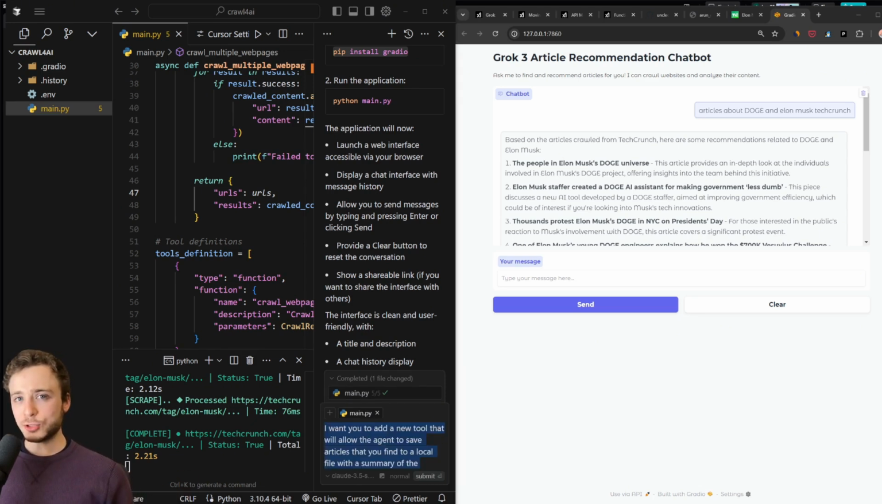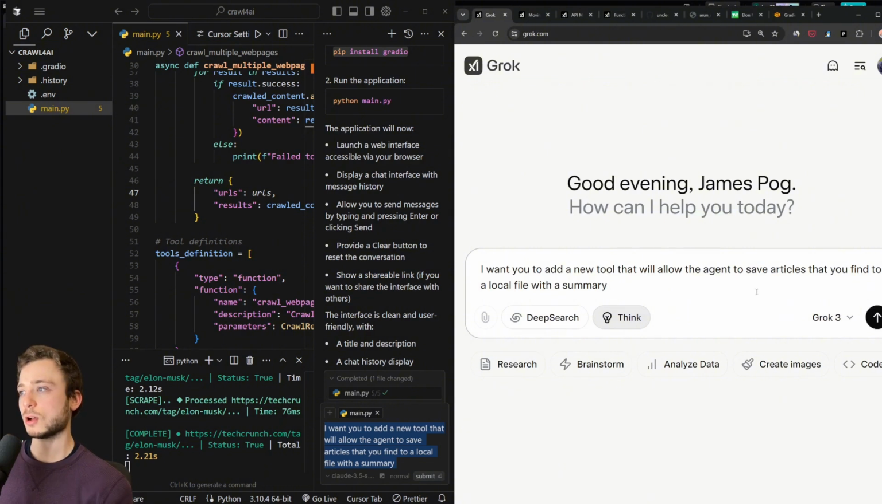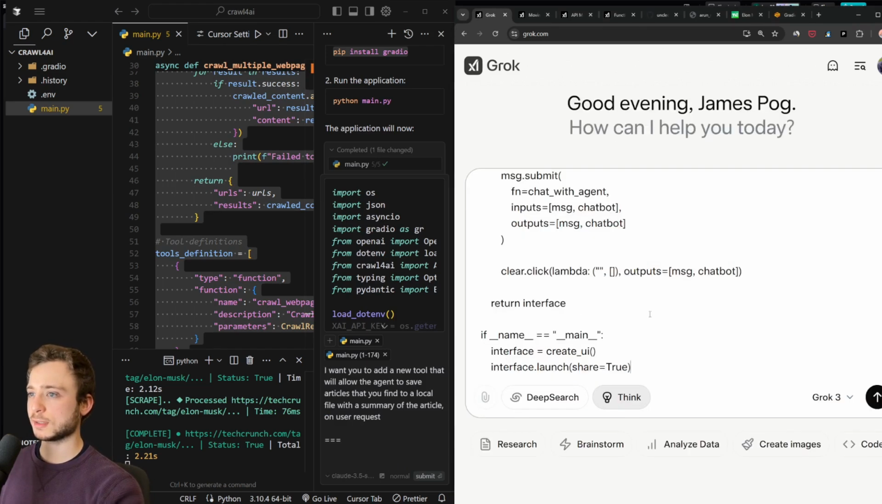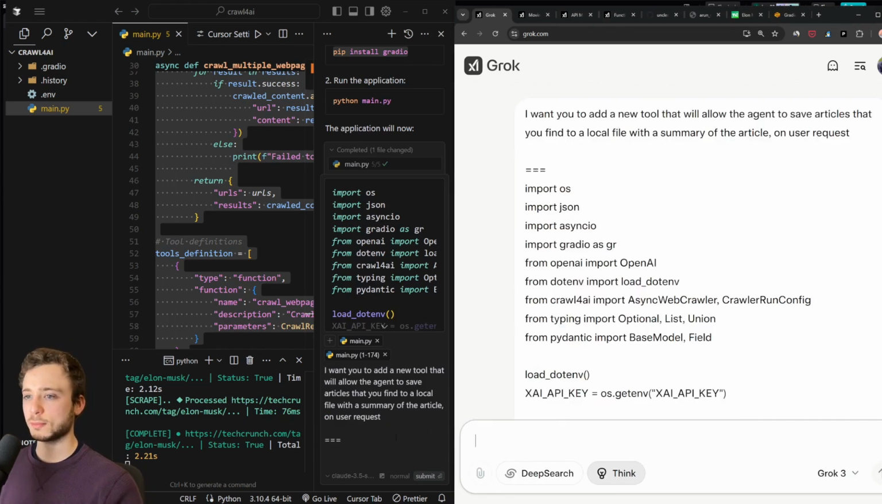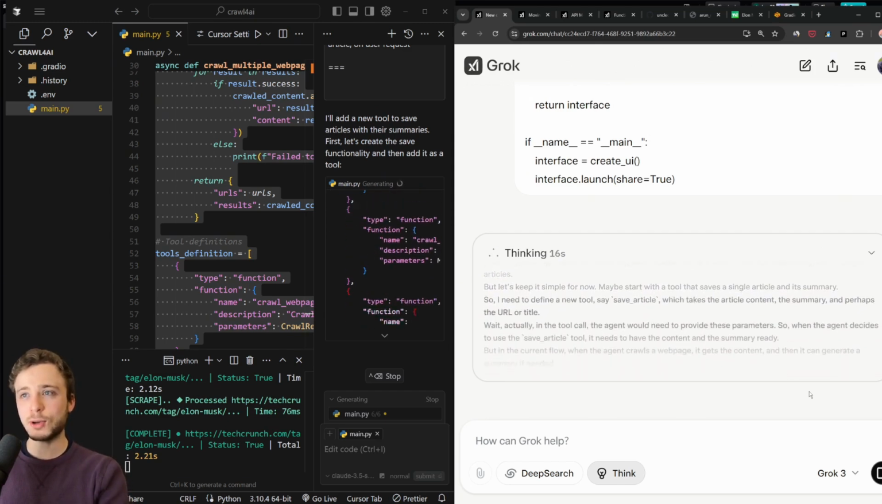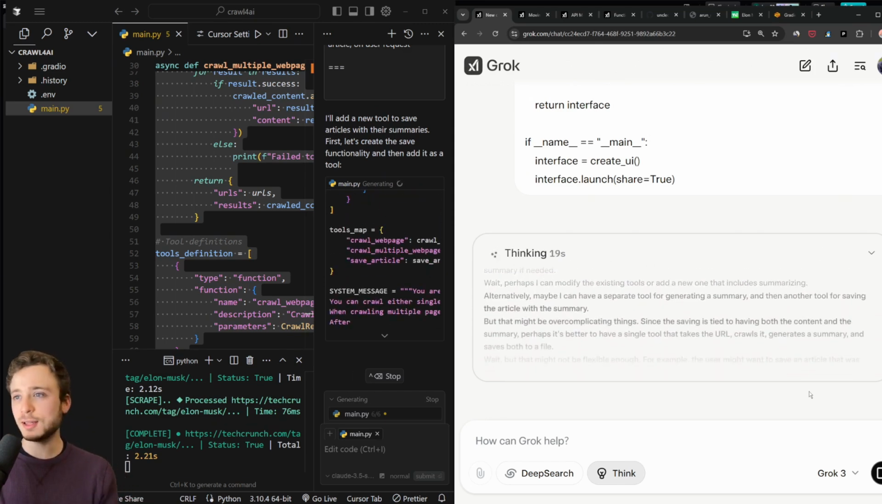But to make things interesting, what I'm going to do is take our prompt, which is: I want you to add a new tool that will allow the agent to save articles that you find to a local file with a summary. Take that prompt and also give it to Grok 3, and see which AI actually gives us the better response, Grok or Claude 3.5 Sonnet inside Cursor. So I have the same code inside Cursor as well as Grok. I'm just going to paste it into here and then submit in both. And Grok 3 has the upper hand, I think, in this since it's using the reasoning model, which Claude 3.5 is not, but we're going to see.